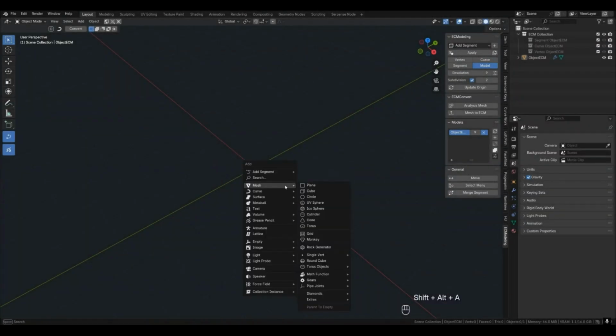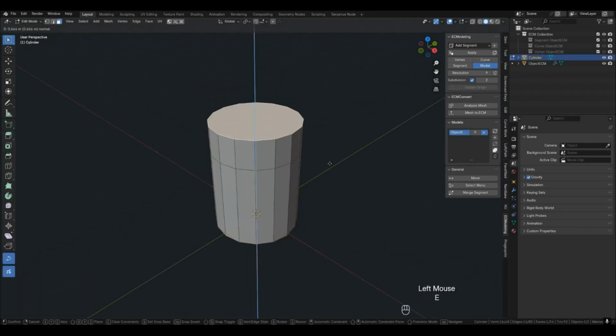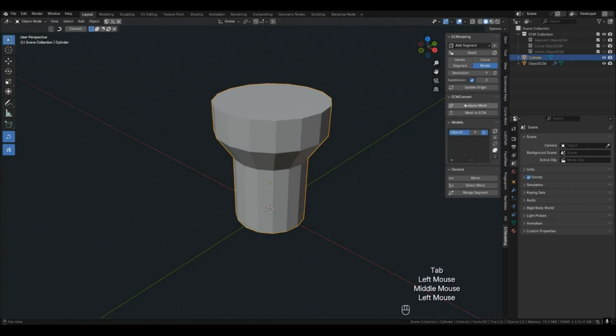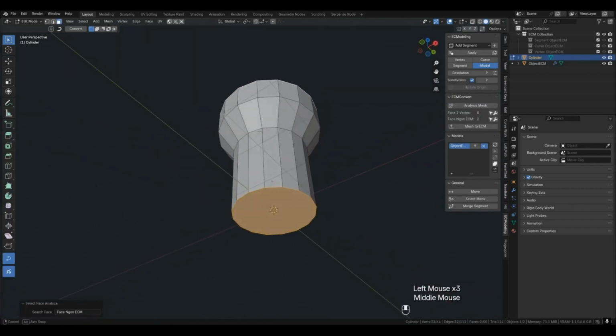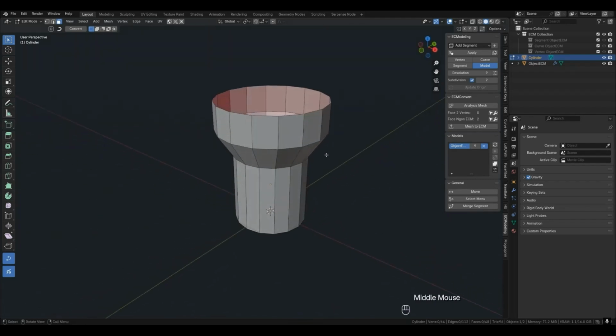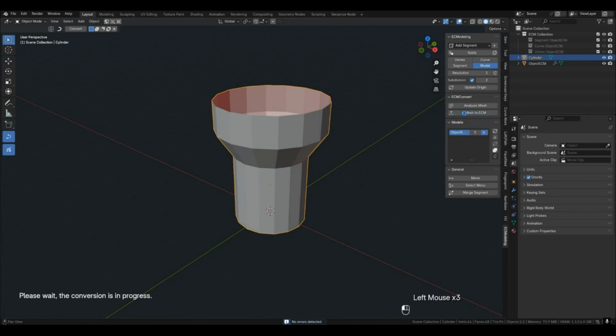Curve smoothing functions are better understood in practice, so let's create something. We call it the mesh cylinder. Let's analyze it. Yes, it's telling us about the caps. Let's just remove them. Analyzed it again. Everything's fine. Let's convert it.